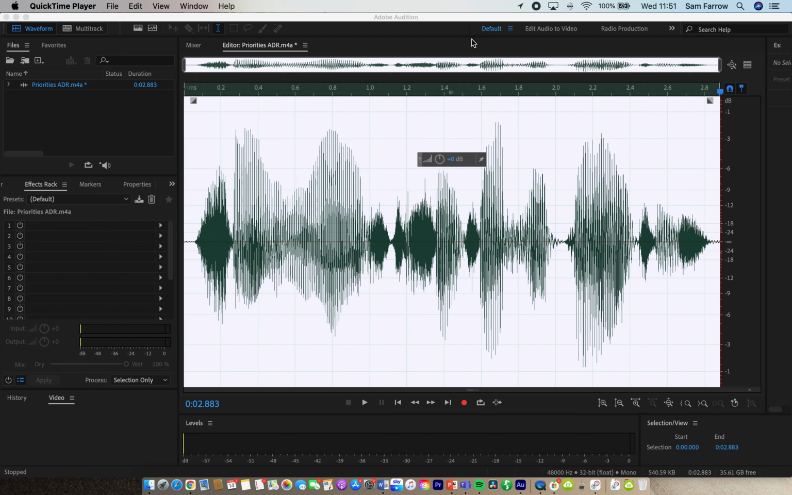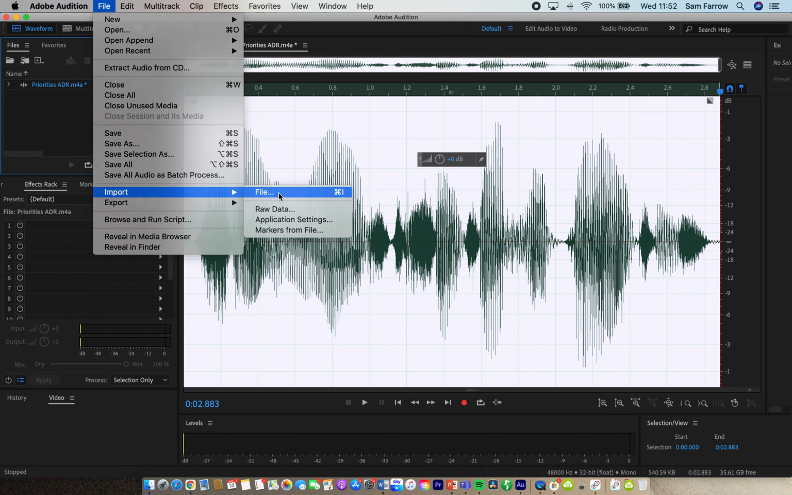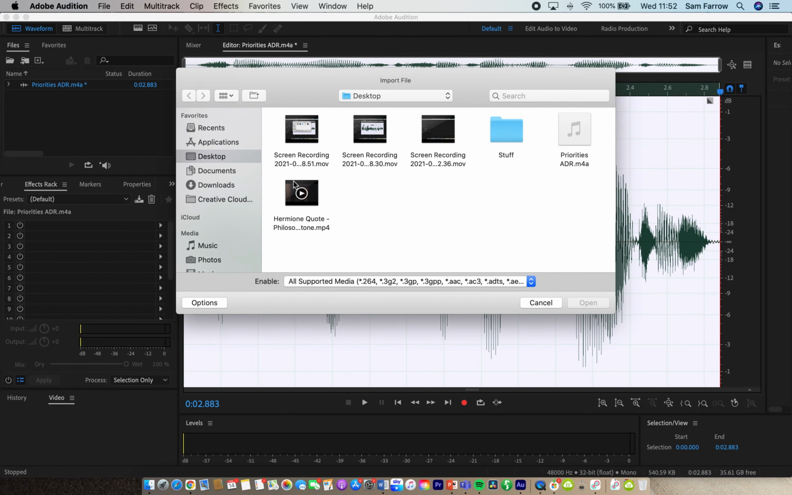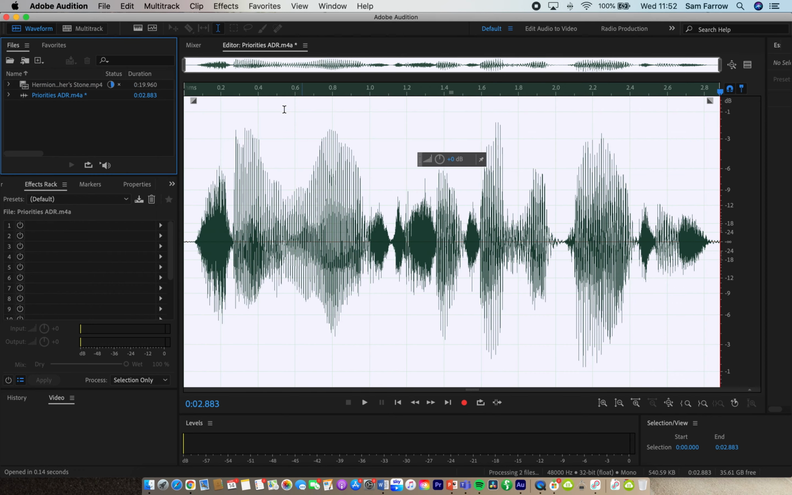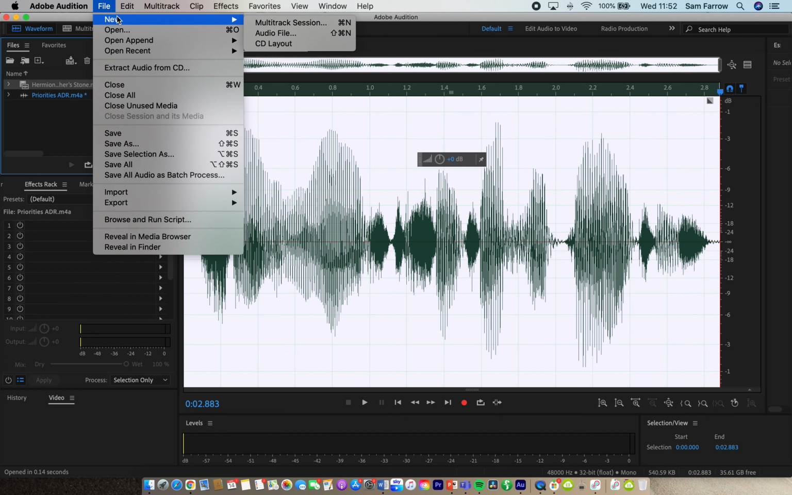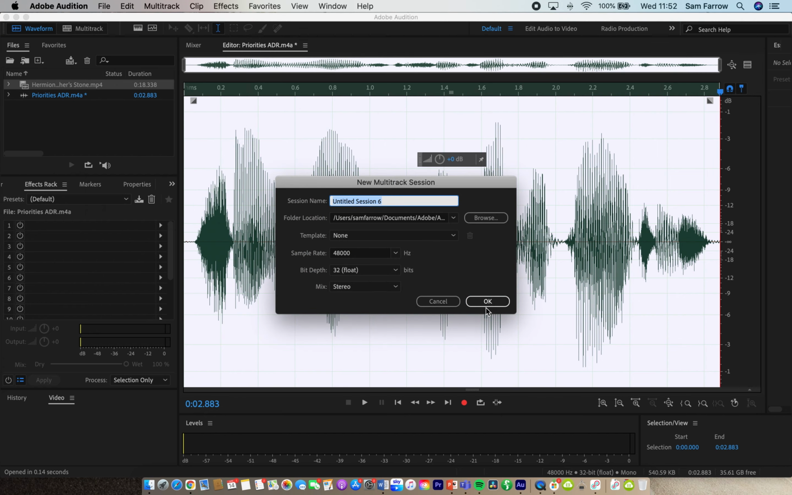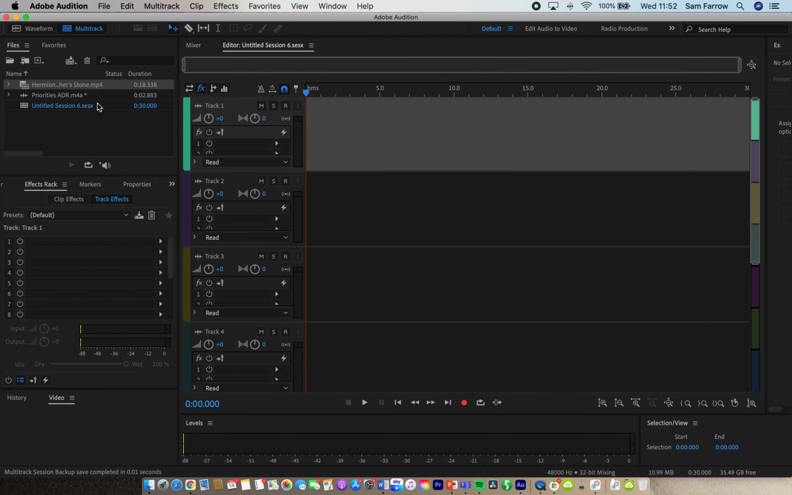So you want to be on the default bit, just at the tabs up here. And then you're going to want to import the Harry Potter clip, the specific clip that you'll be using. And then open it up and it'll pop into your files bit. And then you want to click File, New Multitrack Session. Just click OK on that.